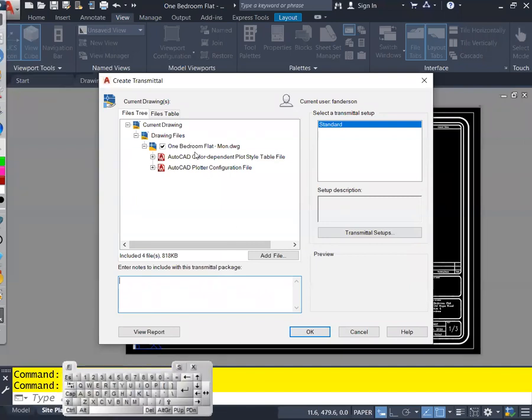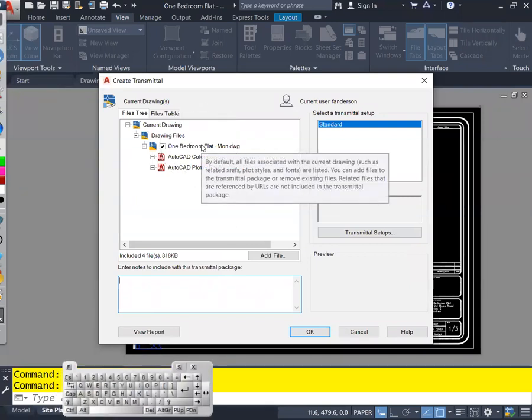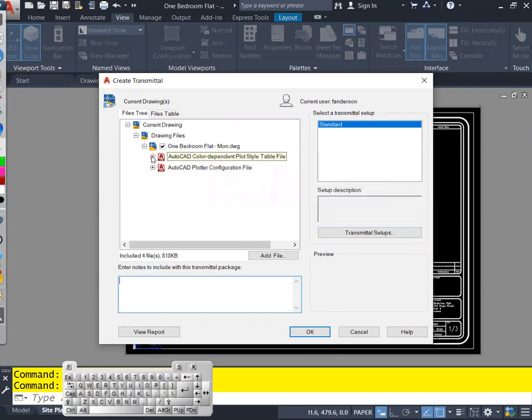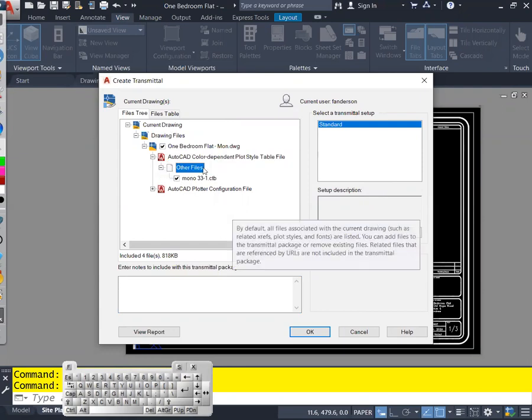So far, this is the drawing. We know what this is. The one bedroom flat drawing. This is the DWG file. And what is this one? Let's see. What is this one? This is the plot style that it grabbed out of the drawing.